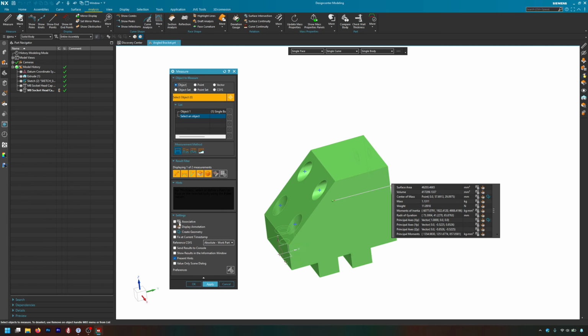And if I go to settings, there's a button here called associative, which I'll turn on. Now, if you've seen my previous videos, you will know that associative will store all of this data here in the expressions editor, which means that if this body changes, then these units here are also going to change. But this one right here is a little interesting. It's called fix at current timestamp. What the hell does that mean?